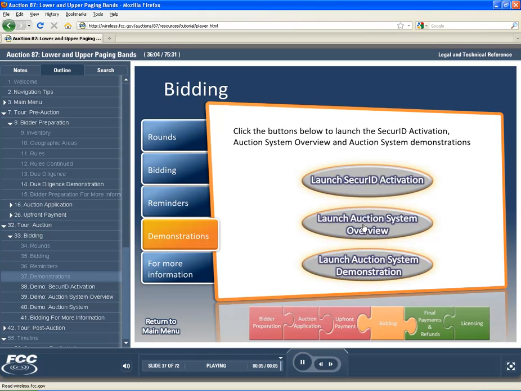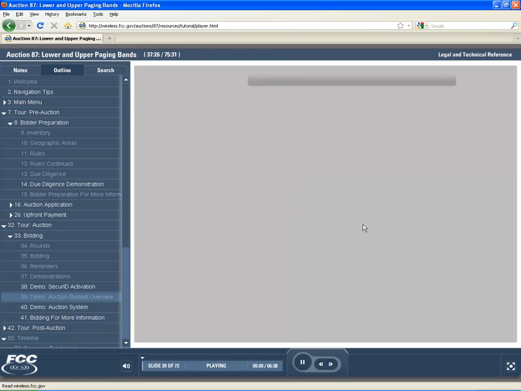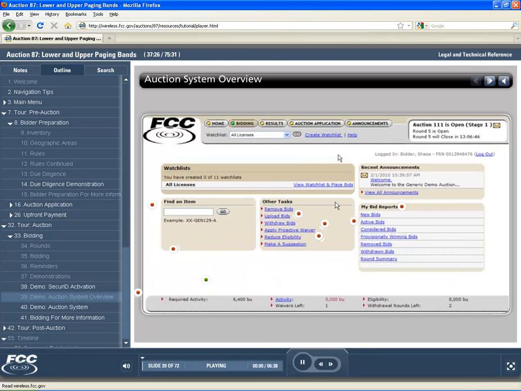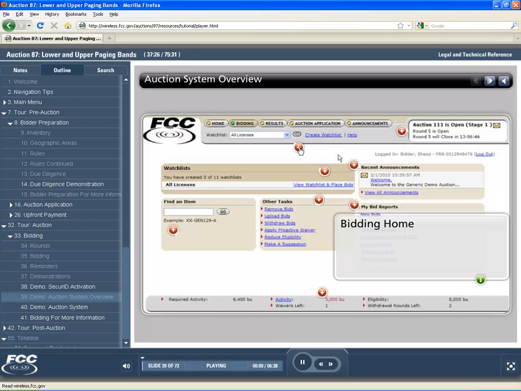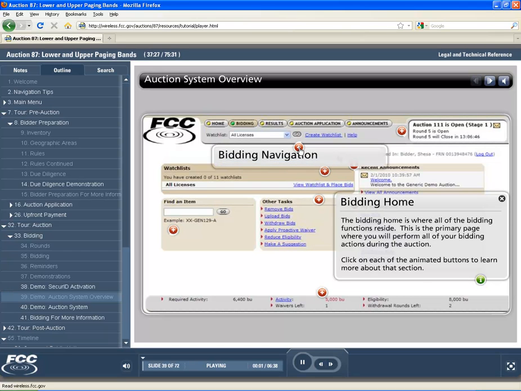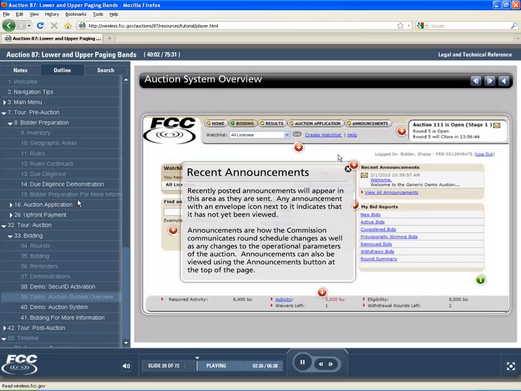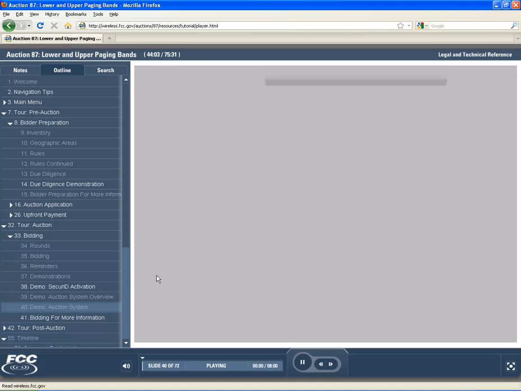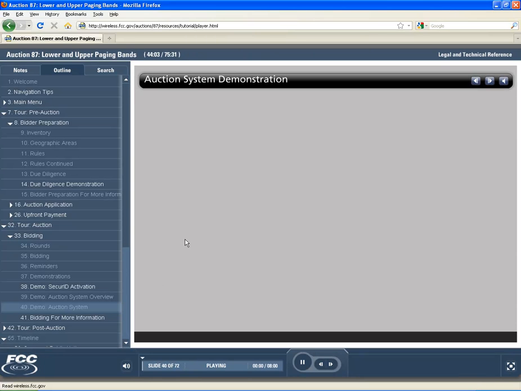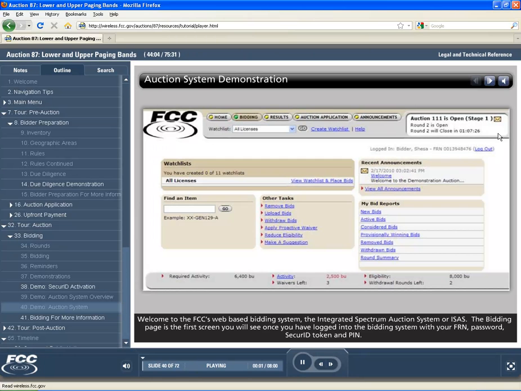One of them is the auction system overview. This presents a screenshot of the bidding system and gives descriptions of what some of the different areas are. The user can click on any of these active buttons to get more information. Then there's also a demonstration of the auction system. This shows what bidders will see when they participate in the auction.